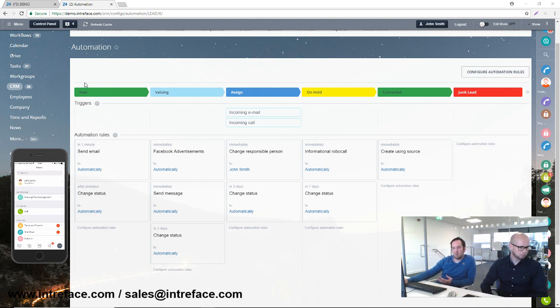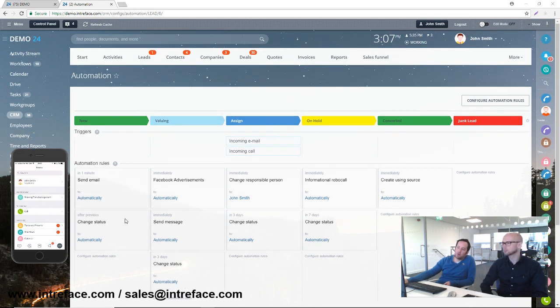So for example, as soon as a new lead is created, we automatically send an email out, and once the email's been sent out, we can change the status automatically to valuing. So we can move the process of this particular lead on automatically once the actions have been completed.